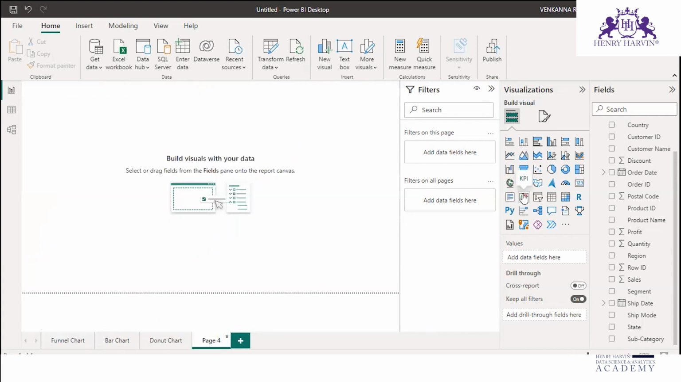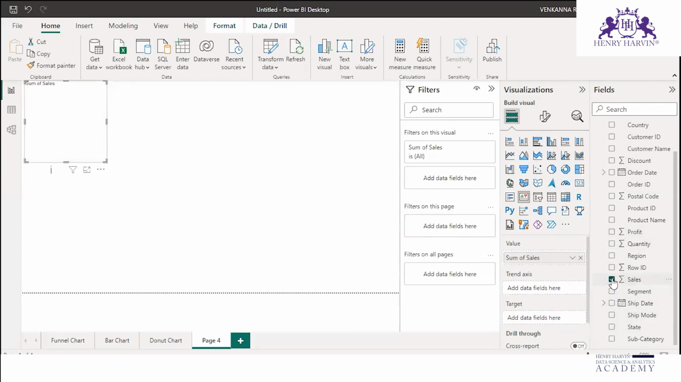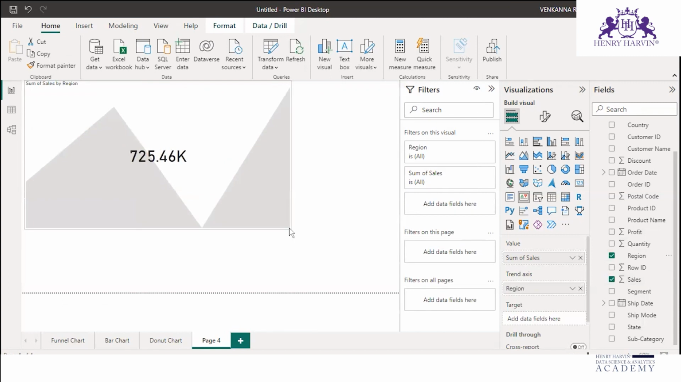So here are the KPI visuals you can see. Just select this and say sales. Okay, this is the total sales for each region.